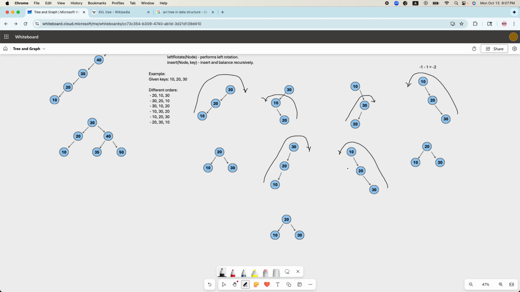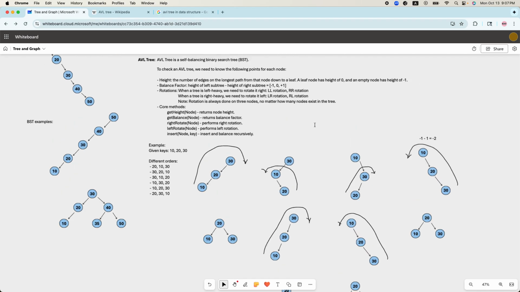And when you rotate this, that means you take number 10 down and 20 becomes your root, and 10 becomes the left child, 30 becomes the right child, for example. So let me have a copy of this, and it can be something like this. So when you take number 10 down, it becomes the left, and 20 becomes the root.